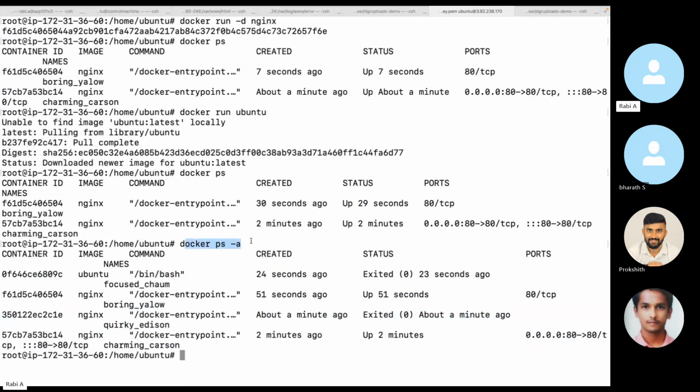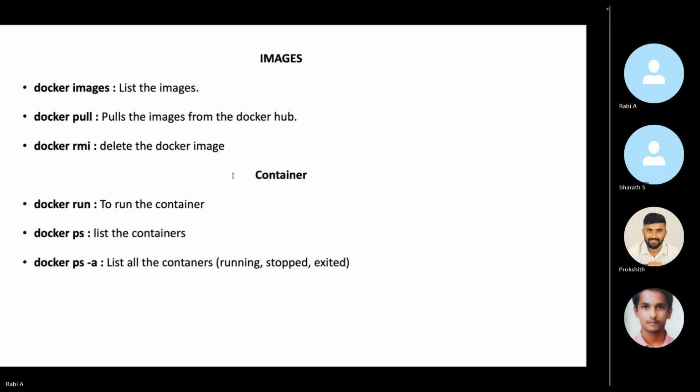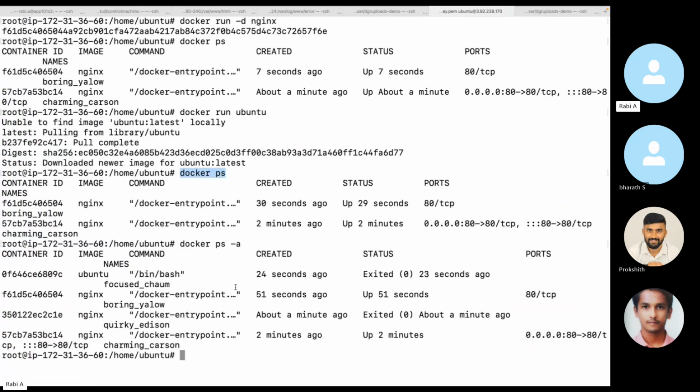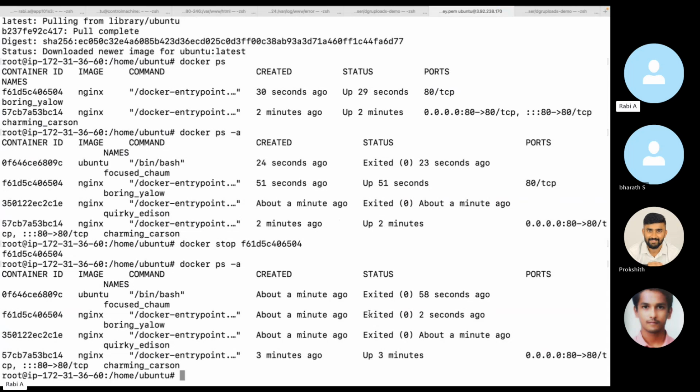And if you want to see only the containers that are running, you can use docker ps. Then you have docker stop. Now at any point, if you want to stop a container, I can simply use this docker stop and then the container ID. And this will go ahead and stop the container for us. So you can see exited 2 seconds ago.